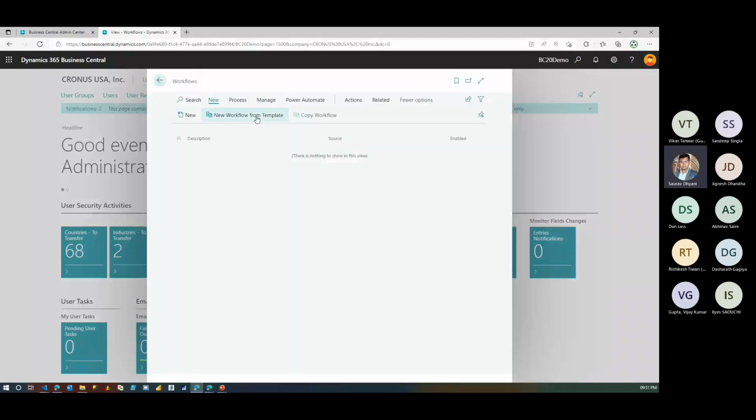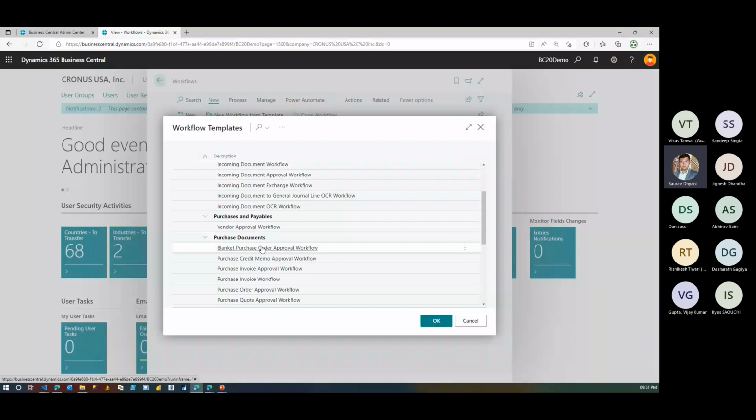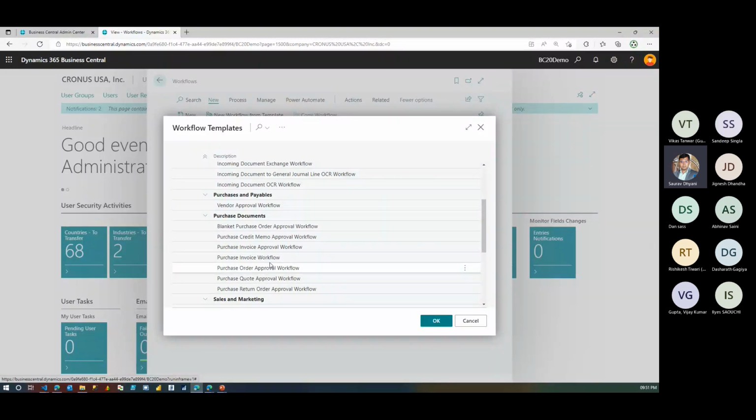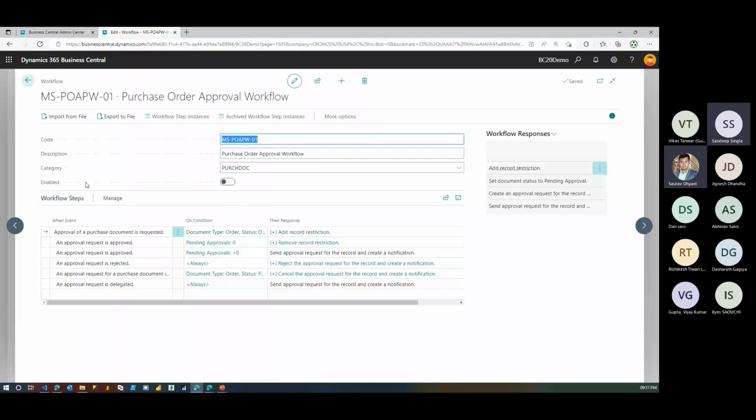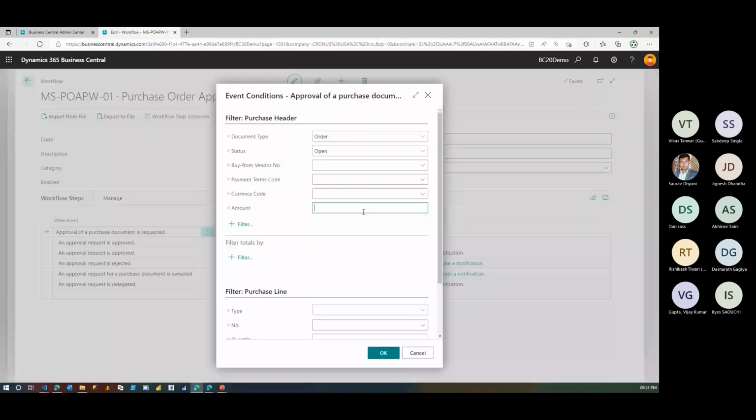Okay, let's say in workflow from template, let's talk about purchase order, purchase order approval workflow. And here we say on condition, for the first one, put the filter for amount less than or equal to 1,000. Okay, click OK.